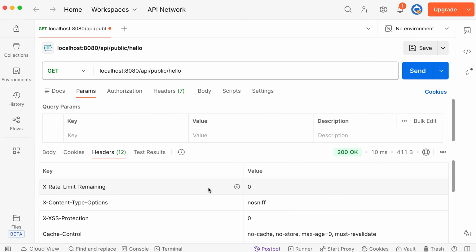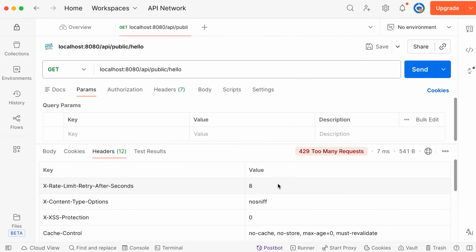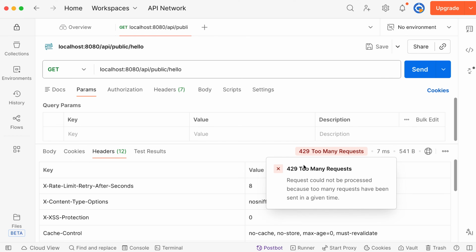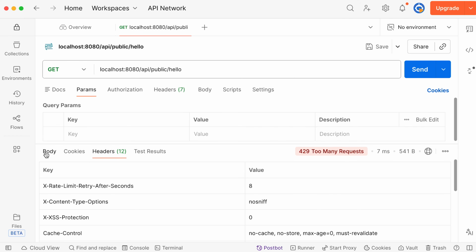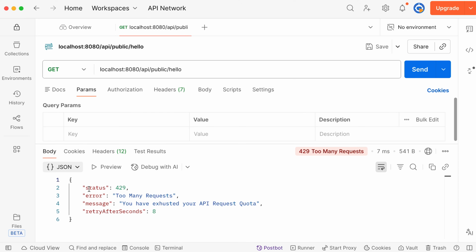Here in this header, it's now showing 0. If we try to send a request now, look at that. The response status changed to 429, Too Many Requests. Now let's check the response body. Here we have the response that we have defined. We have fields for the status, error, message, and retry after seconds. It currently says 8, meaning we can retry after 8 seconds.